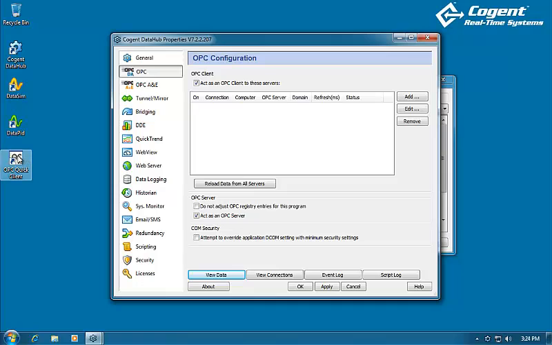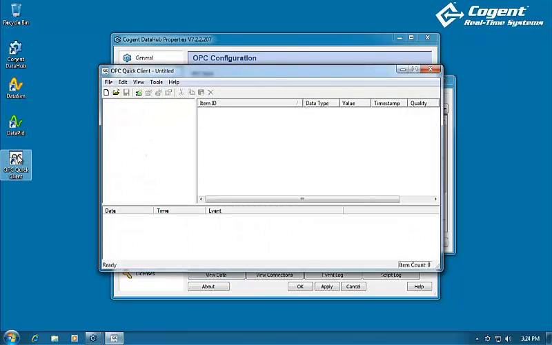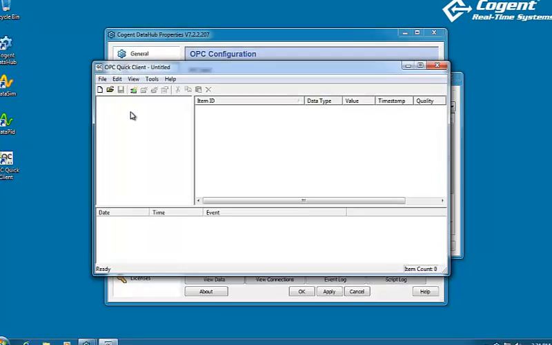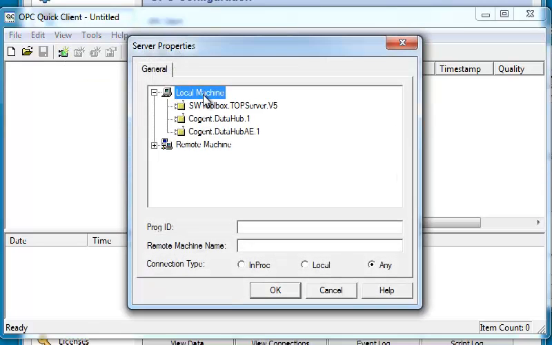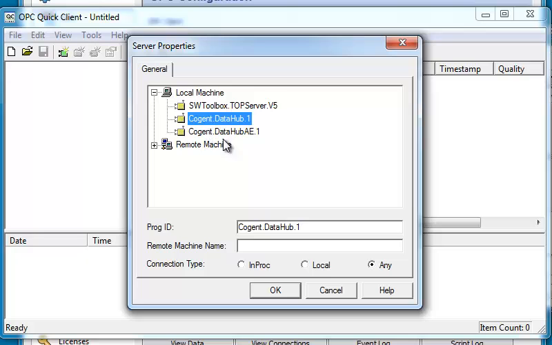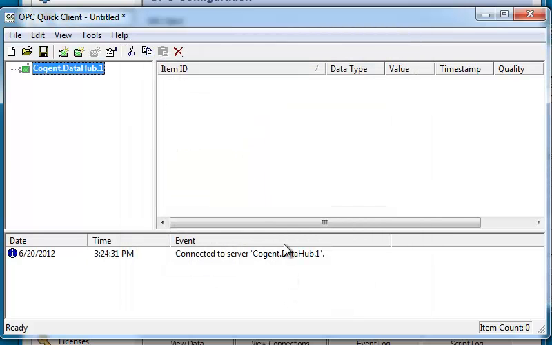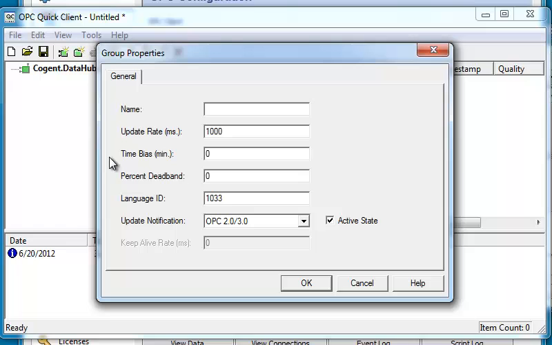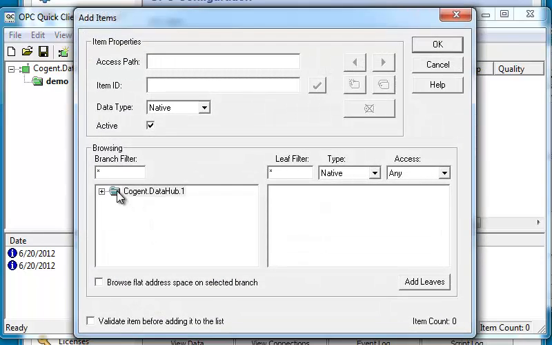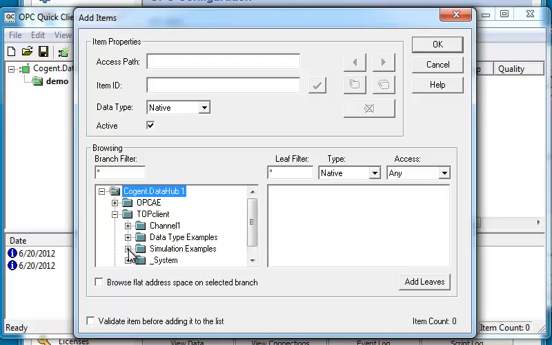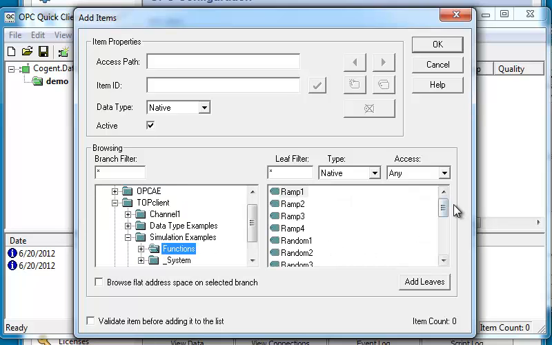But let's go ahead. I'm going to use the OPC Quick Client. This is a program that installs with the TOP Server, and this is our OPC client program, so I'll connect it to the local copy of the Cogent DataHub OPC server. And if I create a group within Quick Client, I'll call this Demo. I can now search the Cogent DataHub OPC server for our simulation data.